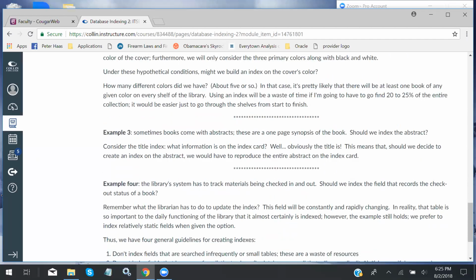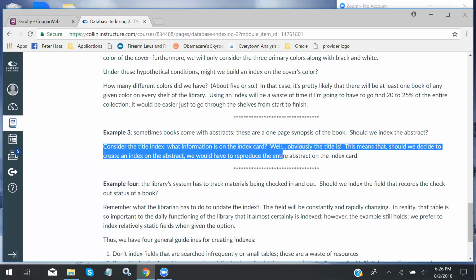Sometimes books come with abstracts, a 1-page synopsis. Should we index the abstract? Consider the title index. What information is on the card? Well, the title has to be. Therefore, we will have to reproduce the entire abstract on the index card. We don't want to do that. That's a terrible use of our space.